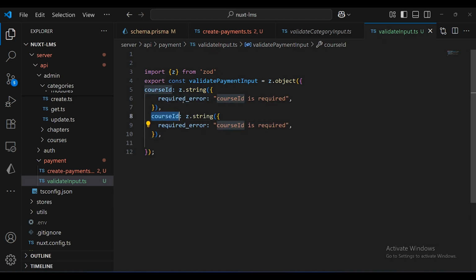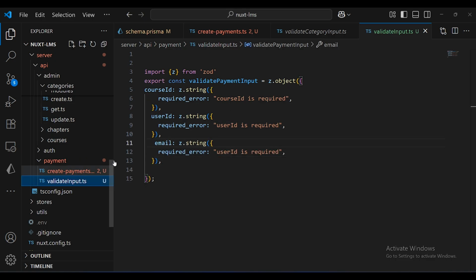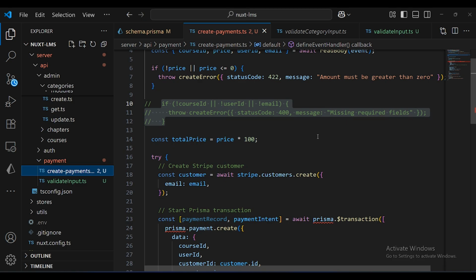Let me check again the user ID, and I'm going to copy that, and we also have the email here. Now let's check in here, into the create payments: course ID, user ID, email.